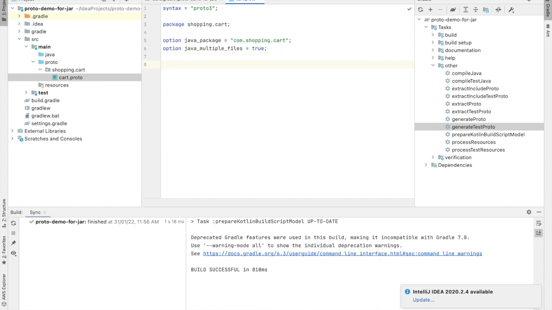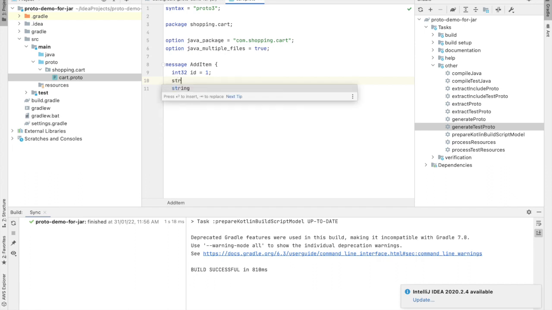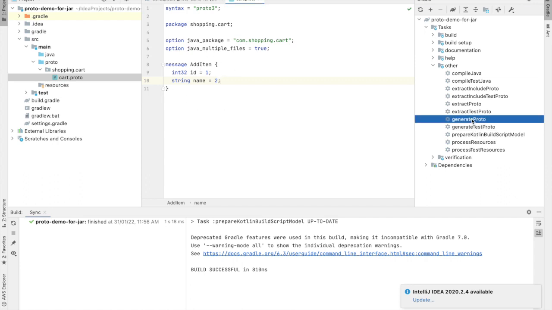So let's create a simple message saying message AddItem, and in this I'll say its ID is 1 and a string, maybe name. So that's it. We have a sample proto file here. Now we want to compile this file to a Java file. To do that, we'll say generateProto.